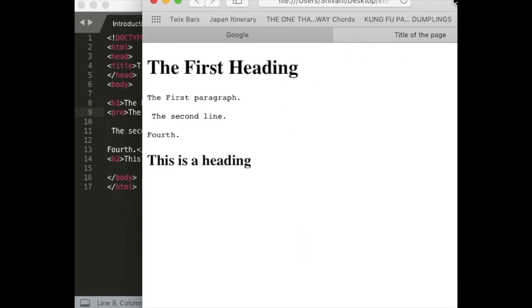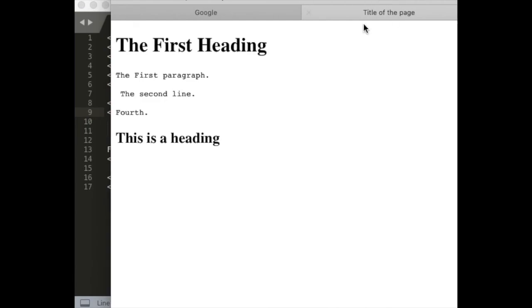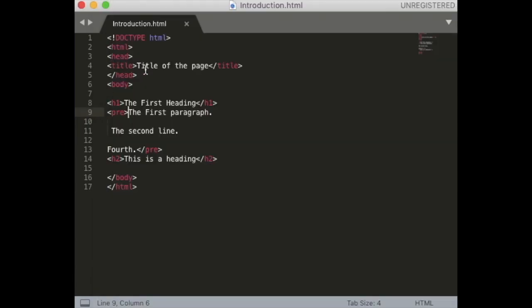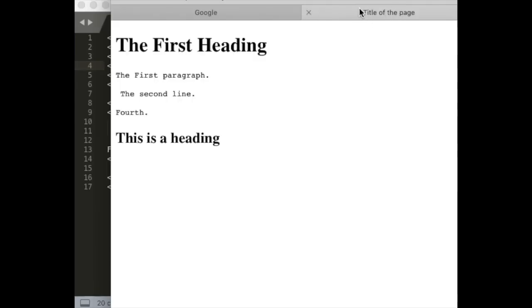Another thing that you'll notice is that, remember over here we had said title is the title of the page. As you can see over here, the title is displayed in the tab section, and that's how your title will be displayed. As you can see over here, you get Google, because that's the title that Google has given to their web page. Over here it says title of the page.